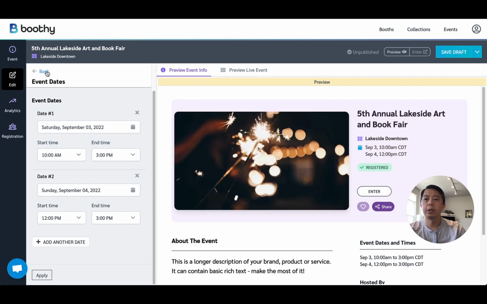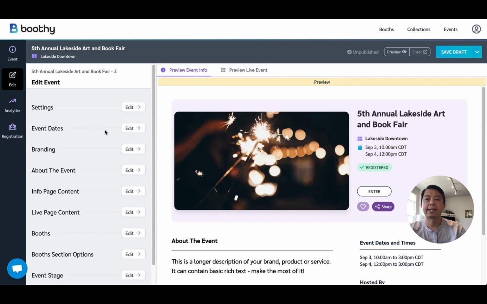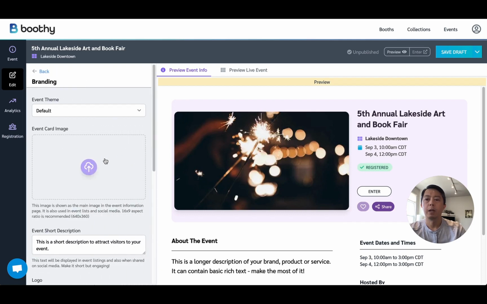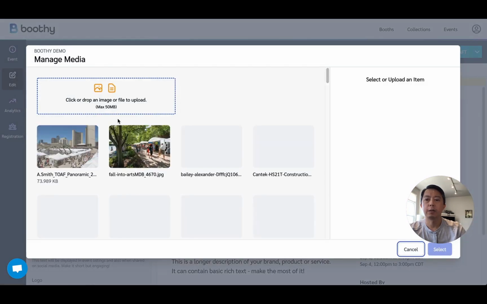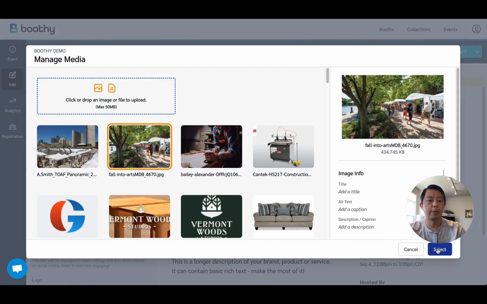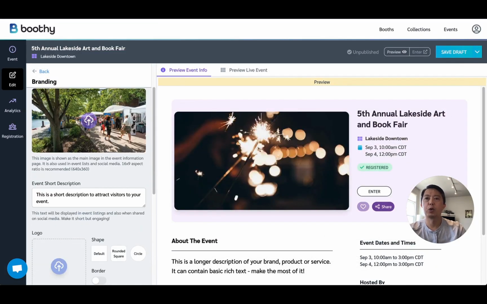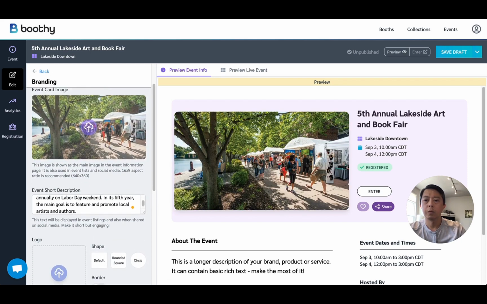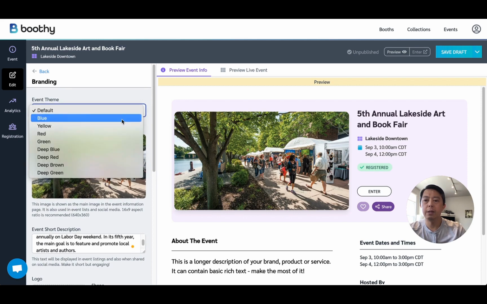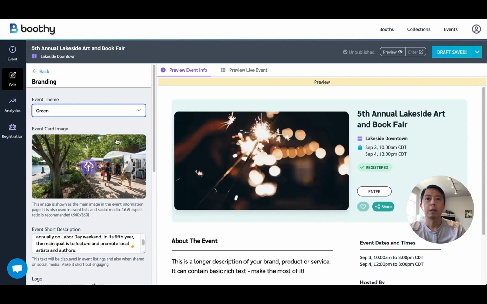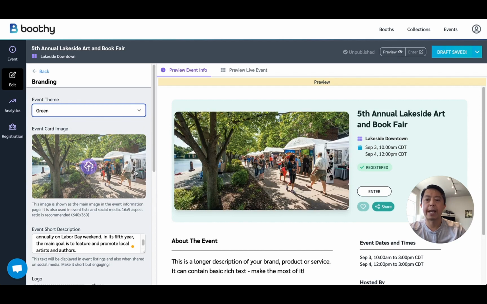Then we will set up the event with marketing assets such as images and what the event is about by going to the branding section. We will add a main image for the event info page. This looks like a good image. And then we're going to add a short description about this event. We will then change the theme to green to complement the image that we just added.